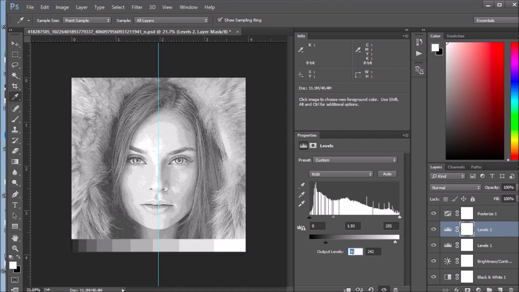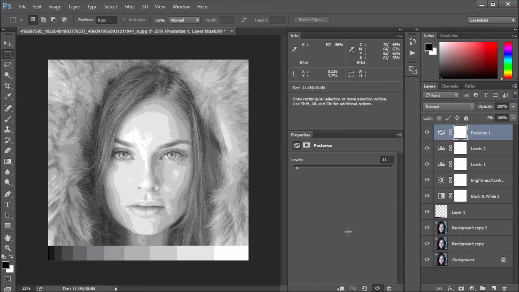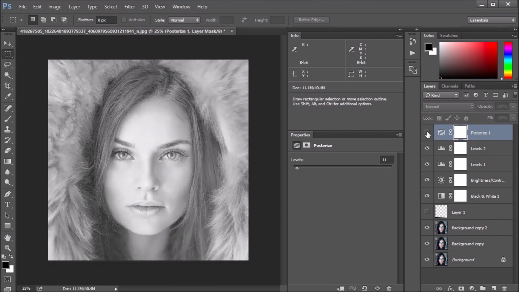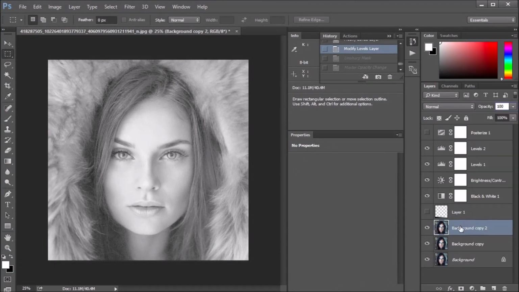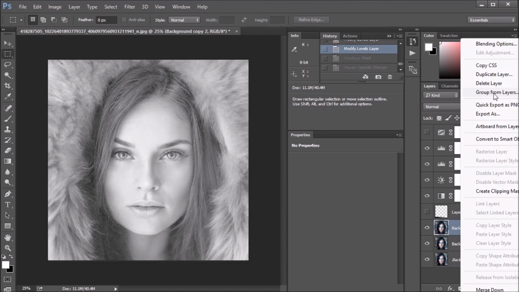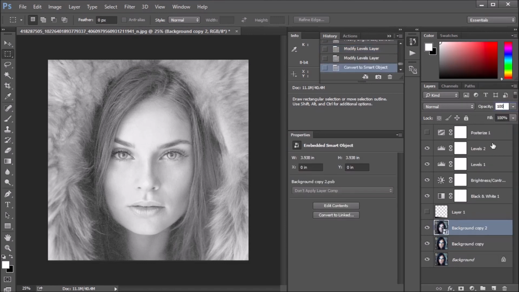We are now ready to export our image for Lightburn. But first, let's turn off our Layer 1 and also turn off our posterize layer. Next, we are going to convert our background copy to a smart object. What this means is anything we do after this is not permanent and can be changed later.